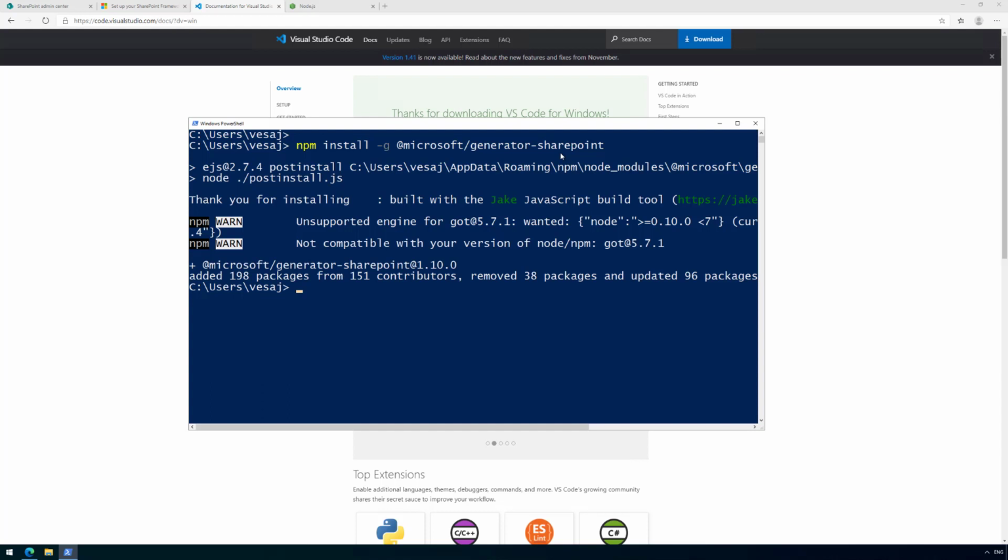And like we mentioned in our documentation, the next step would be to execute trusting a self-signed developer certificate. This is something which is needed so you're able to serve from HTTPS, so using SSL, from your localhost. But we cannot actually do that unless we have scaffolded one SharePoint Framework solution.